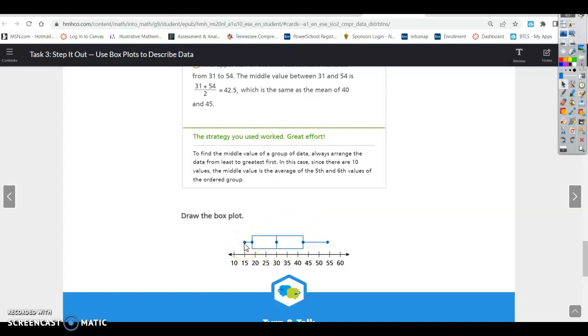And then your minimum and your maximum become the whiskers. All right, that's all for drawing a box plot.